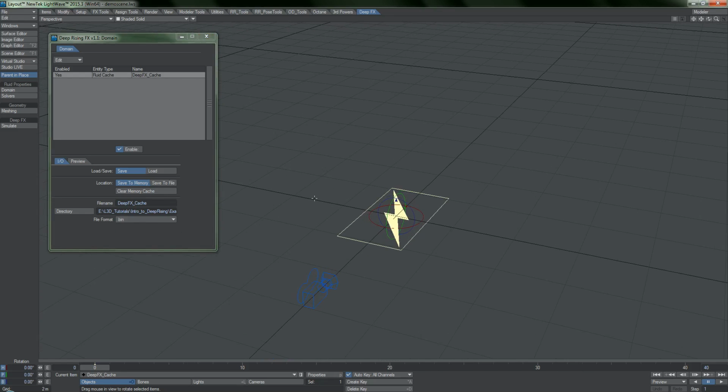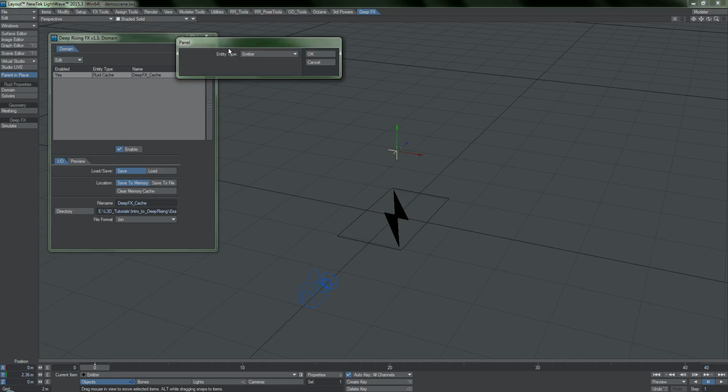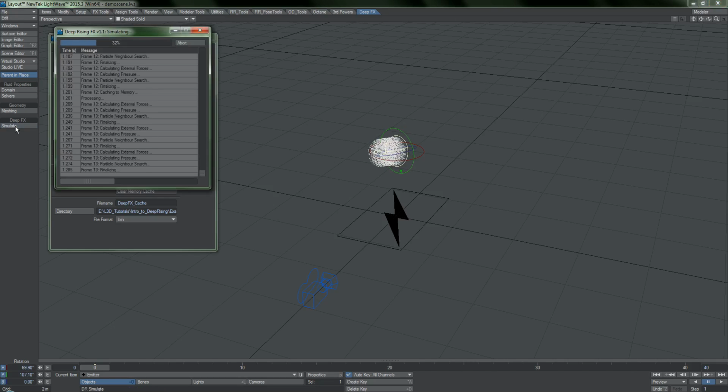The second thing we need is something that emits fluid, so I'll create another null and add this as an emitter. From here, the Simulate button can be pressed, and we get particles. The simulation will always use the current timeline range as the intended number of frames to process.